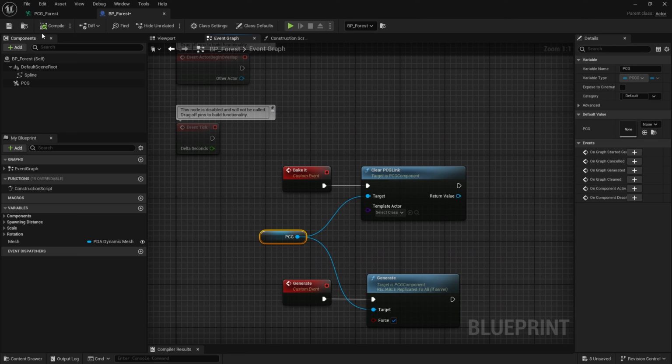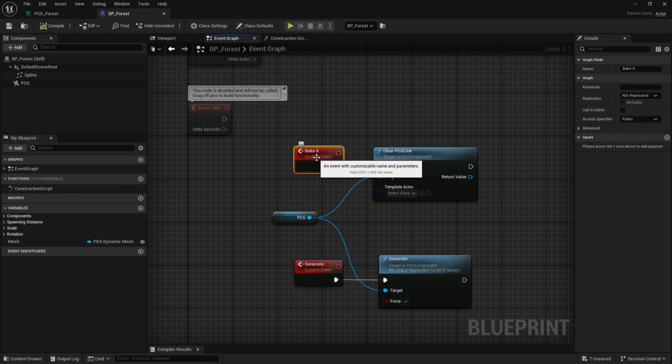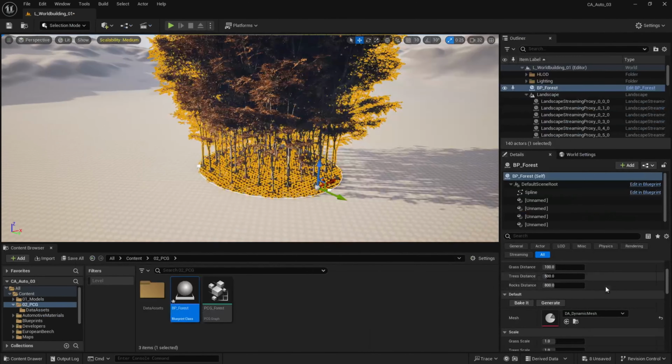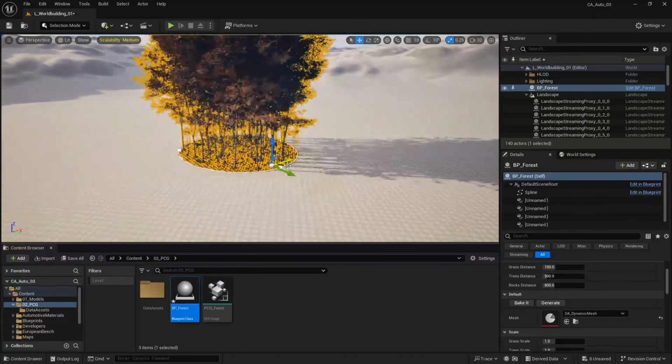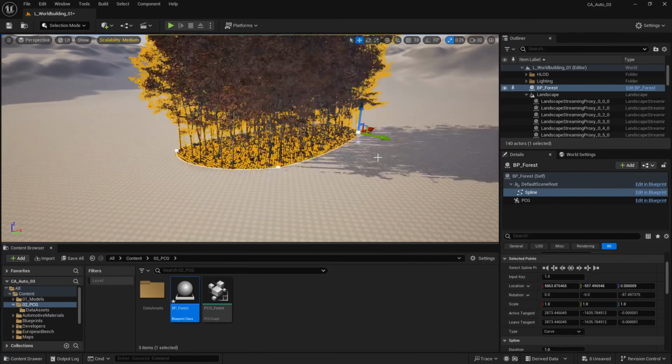So in this case, I'm just going to save it and make sure these two have exposed a call in editor. Otherwise, it's just not going to show up on our details panel outside blueprints. I'm going to just basically make it call in editor. The same goes for this one. I'm just going to compile these two. And basically now, as you can see, we got our graph, so we can move around, whatever you want to do with this. Just create something like that.